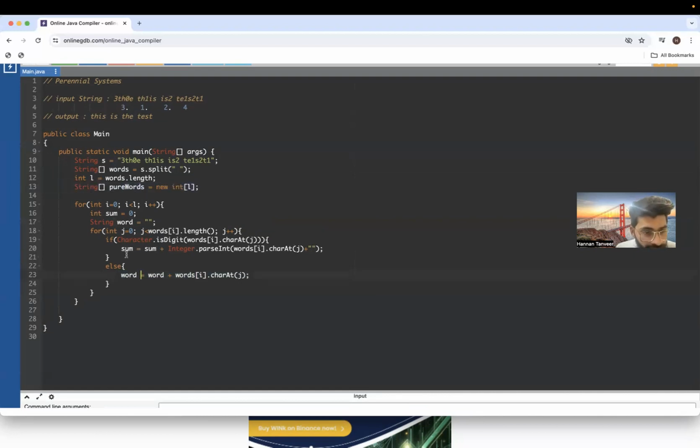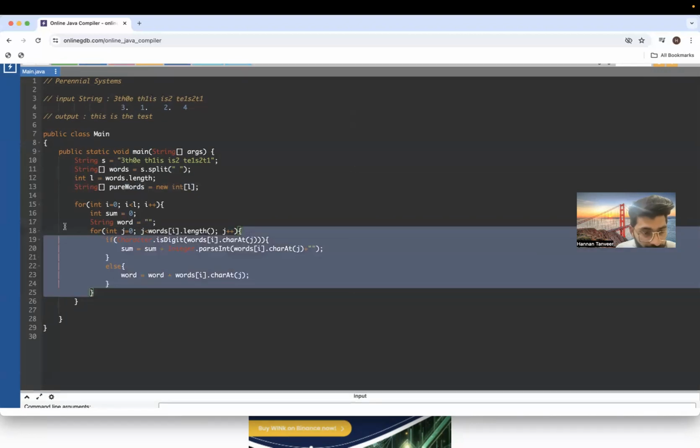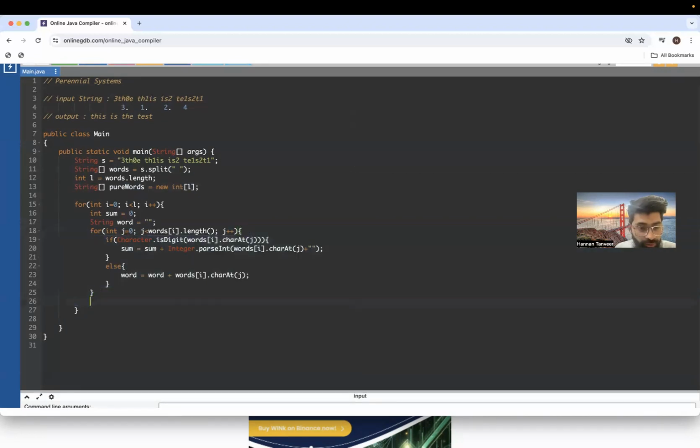Okay, so what we need to do is, once we have completed this for loop, let me just store this word. So that means pure words of k. Let me just initialize this k also. Pure words of k is equal to what? This word that we have framed here. Okay, I think it's pretty good.